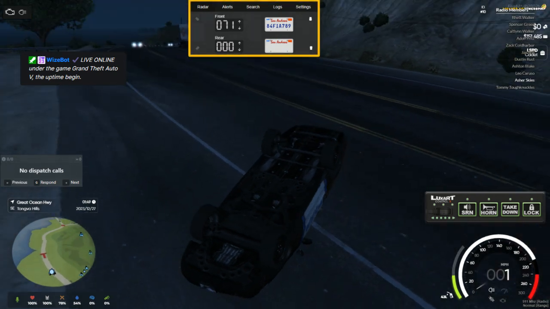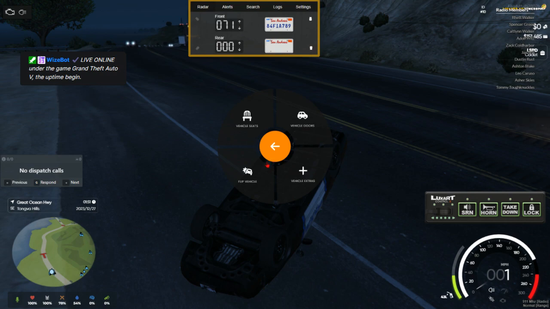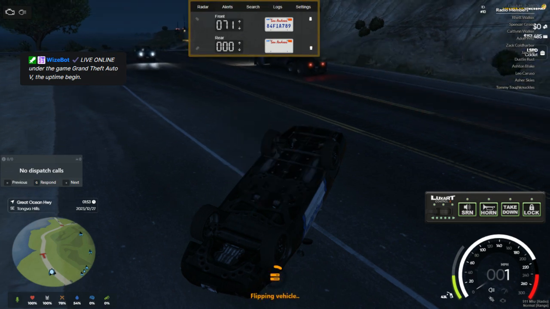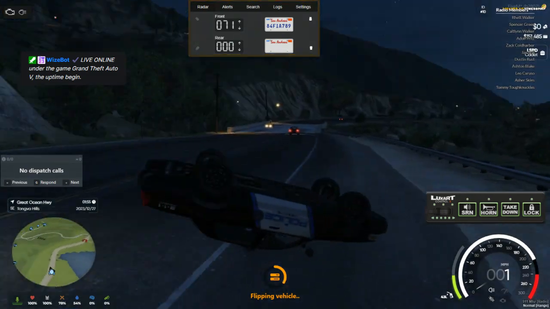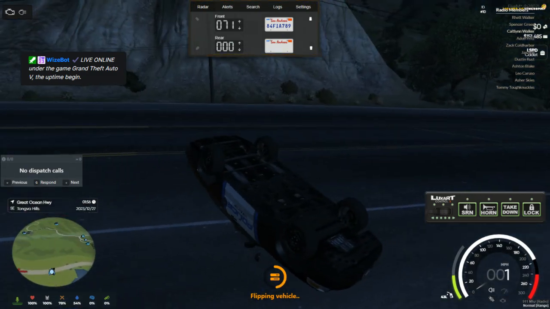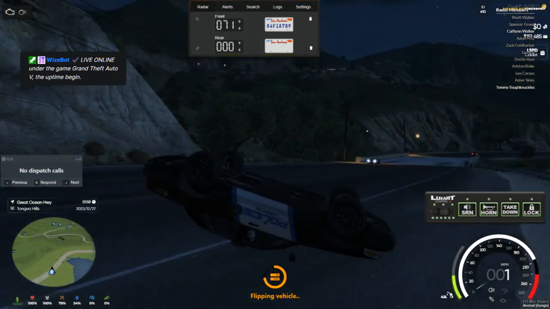Your F1 menu allows you to flip the vehicle. Oh, I got it. Okay, I'm flipping. I'm flipping too. Oh no! Alright, thank you for letting us know. Now me and my cadet are both flipping the car. We'll see how it goes.